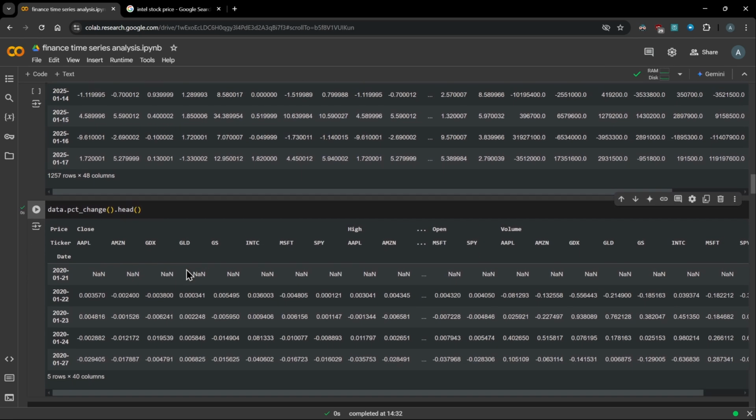Now that we have looked at percentage change, you can see that this is more intuitive to understand rather than dealing with actual values. You can look at the relative percentage change with respect to the initial value. So these are the initial values.